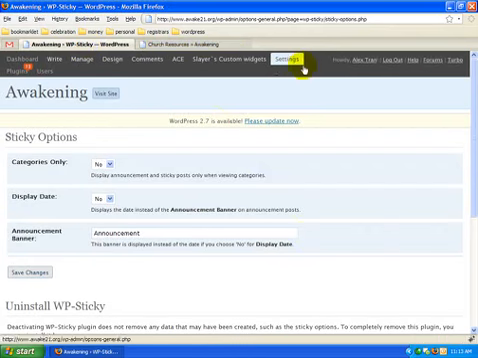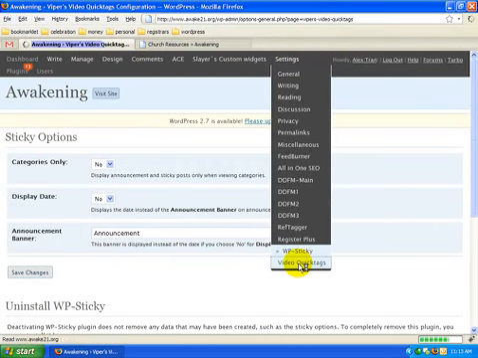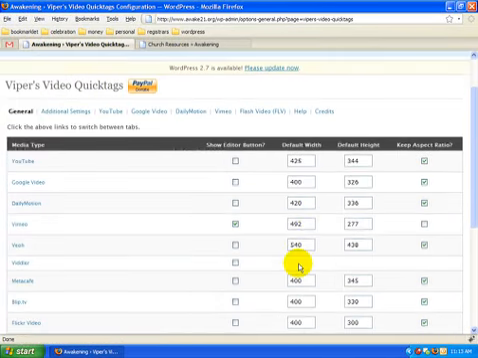And then Viper video quick tags, just is what we use to insert Vimeo videos.